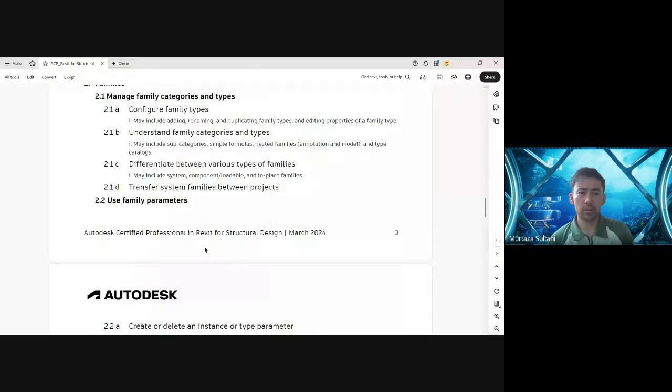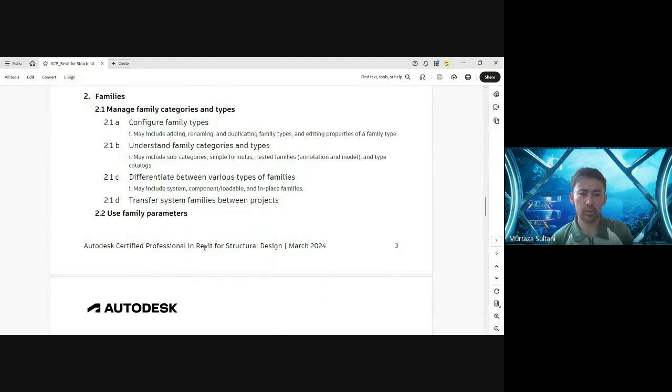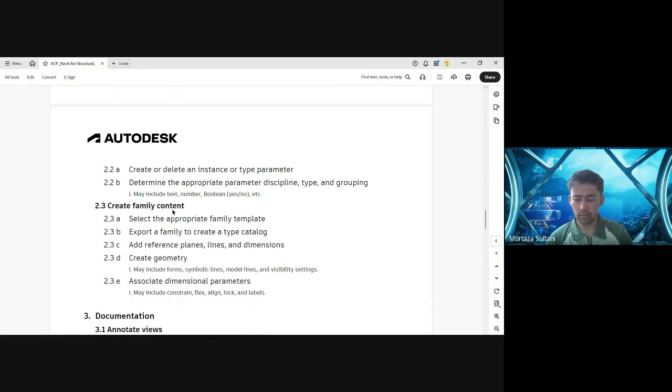Families are the core elements of Revit. Should really understand what a family means in Revit, how you duplicate a family, how you change their parameters, how you create instance parameters, and so on.